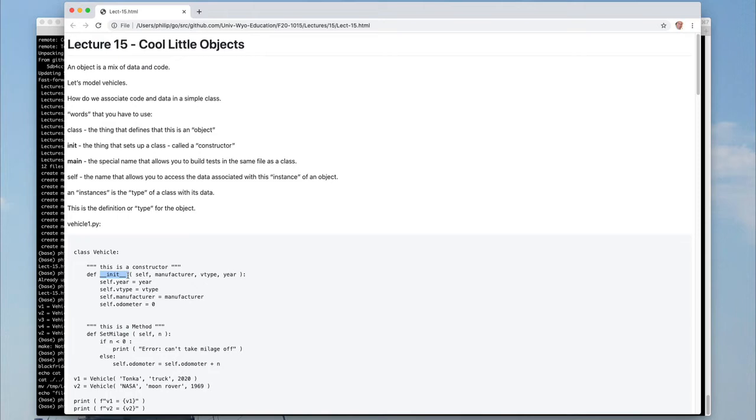But whichever one you want to call it, this is how you get to the data that is associated with your little object. You say self dot some value. And if you look right here, we have self.year equals year. So self.year refers to the data in the class. Year here refers to this year up here, the parameter to initialize it. So when I create a vehicle, I'm going to save off the year that it was built.